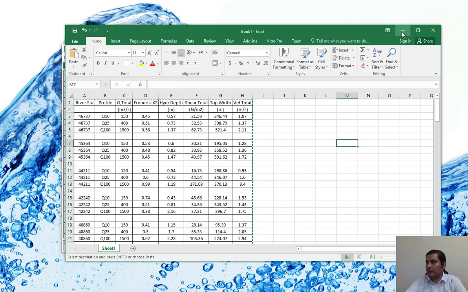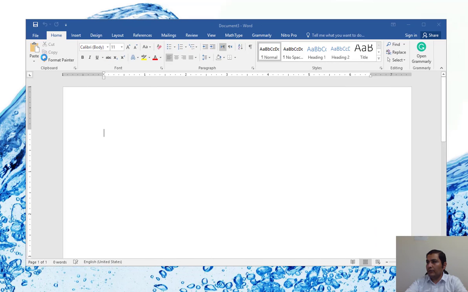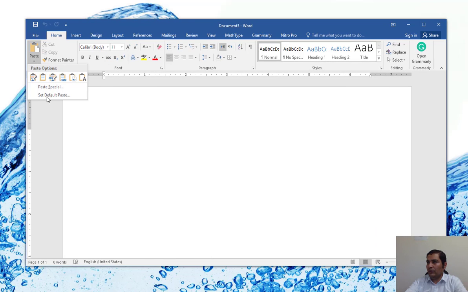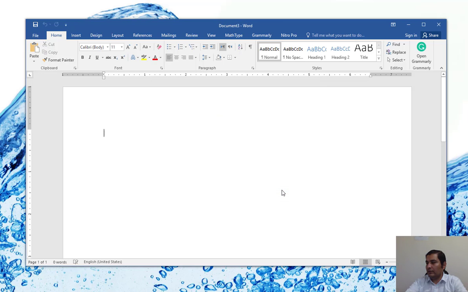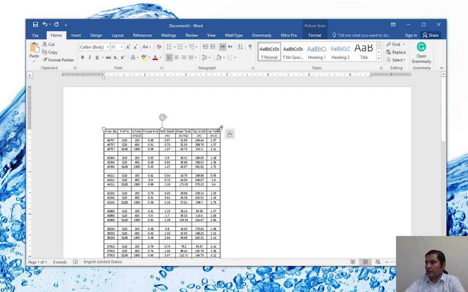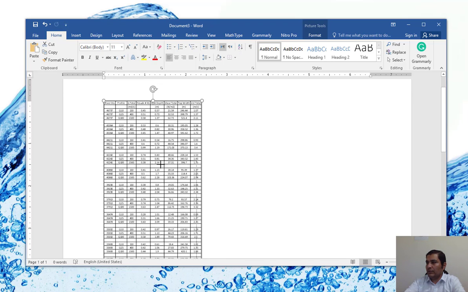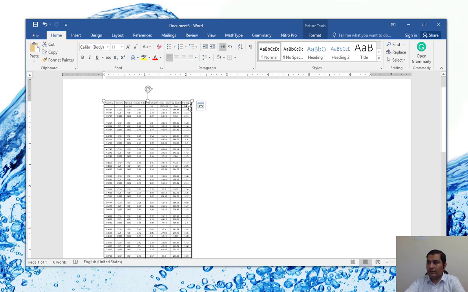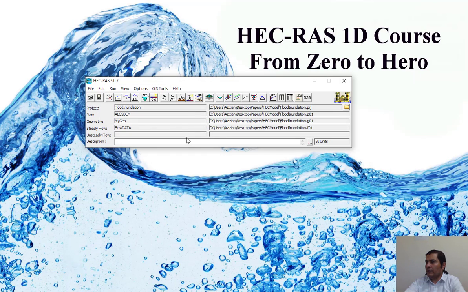Okay, in the paste menu, select paste special and select picture enhanced metafile. Okay, you can see the output is completely in picture format, and you can easily drag and drop or decrease the dimension of the pictures and store that.